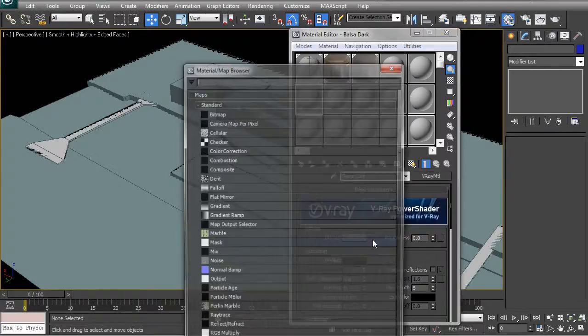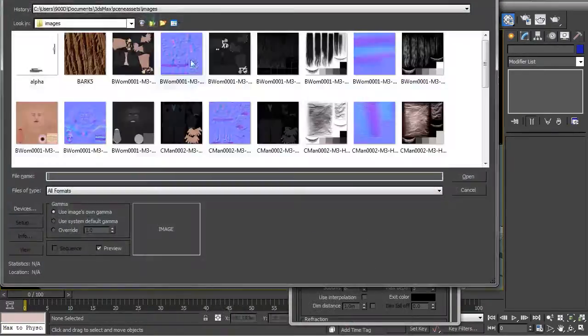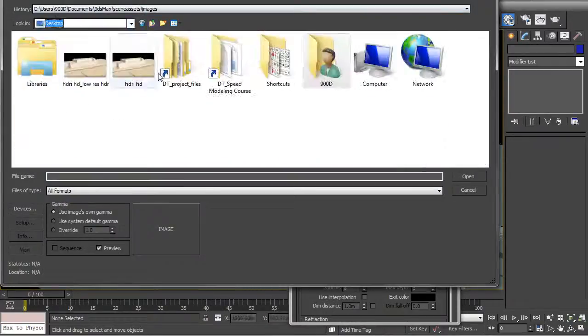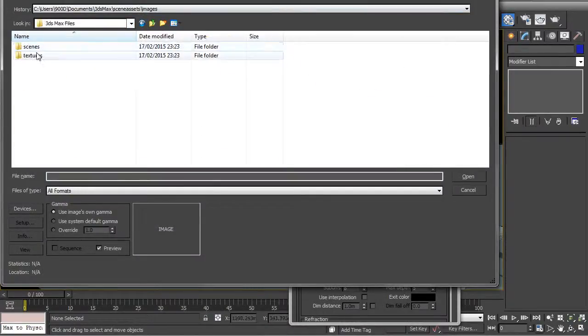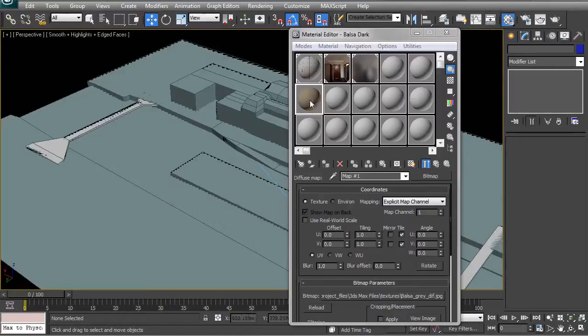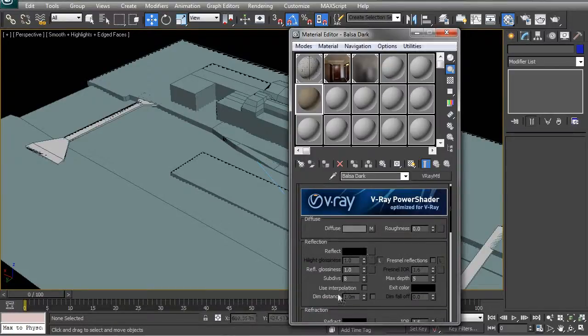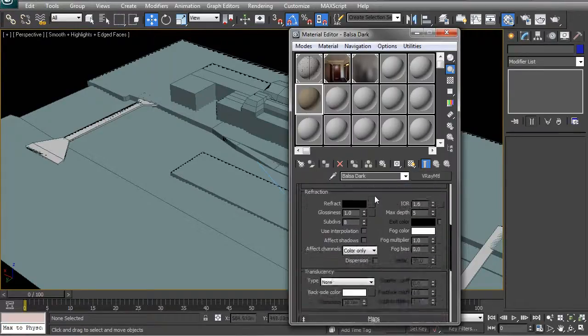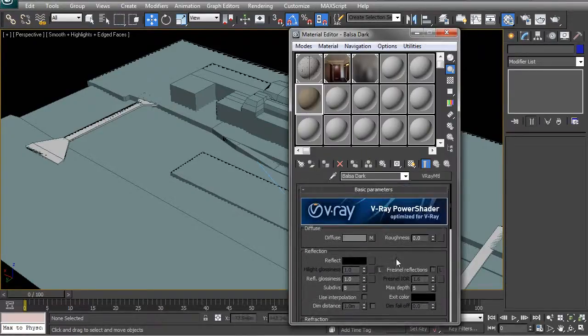Into the diffuse, we can put the bitmap which is within our 3D Max files and textures. So you can use the balsa gray. Later on we can add in very slight reflections and better settings for that material. At the moment, what I want to do is keep the material rendering as fast as possible so that we don't lose any time in our workflow as we develop our actual design. So I'm going to keep all of this exactly as it is.